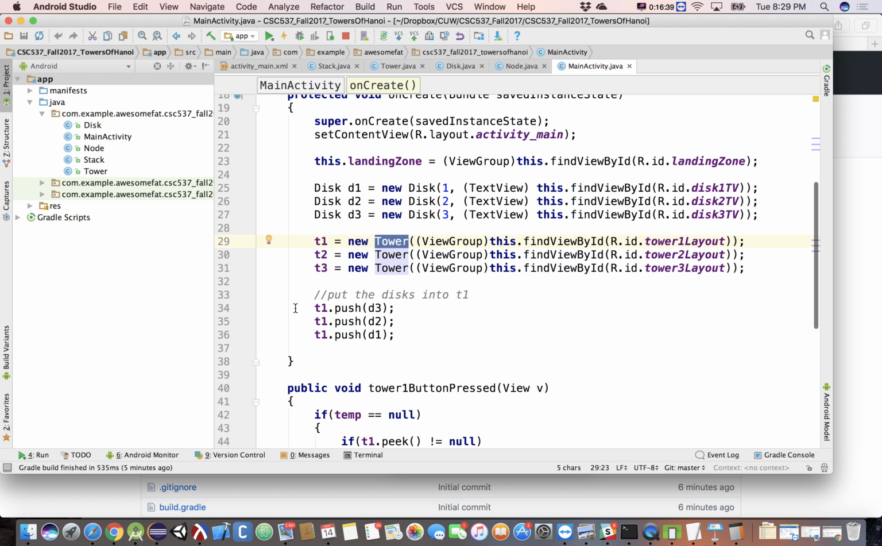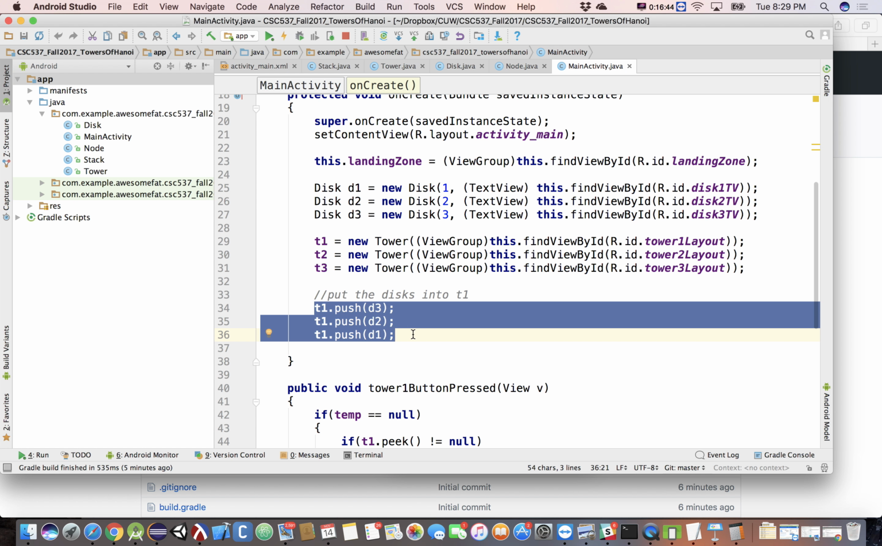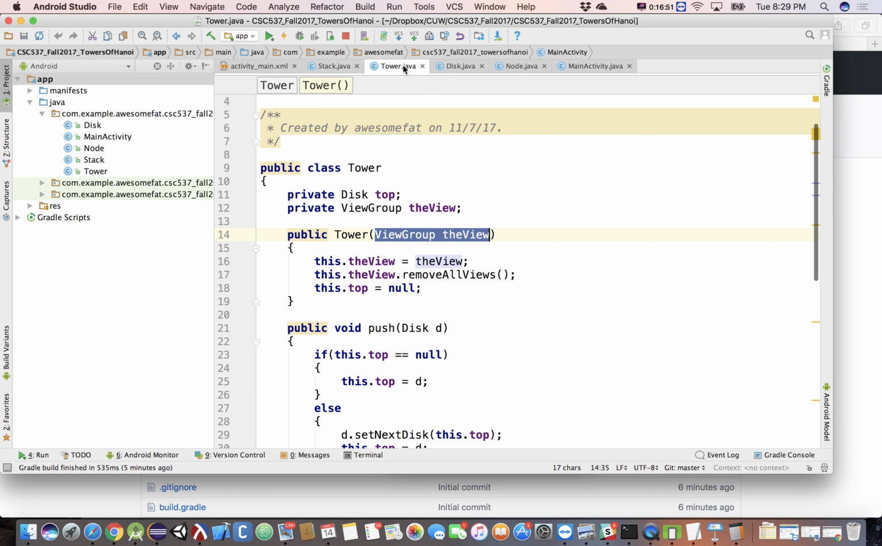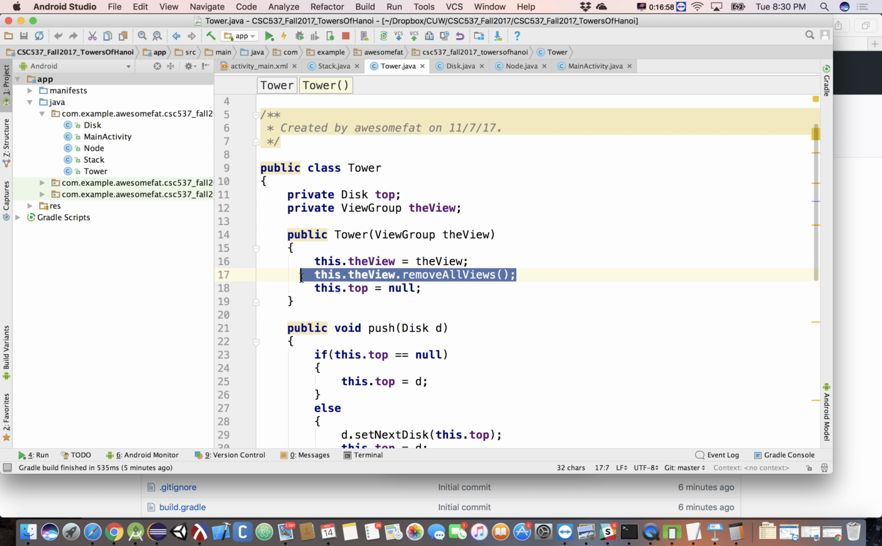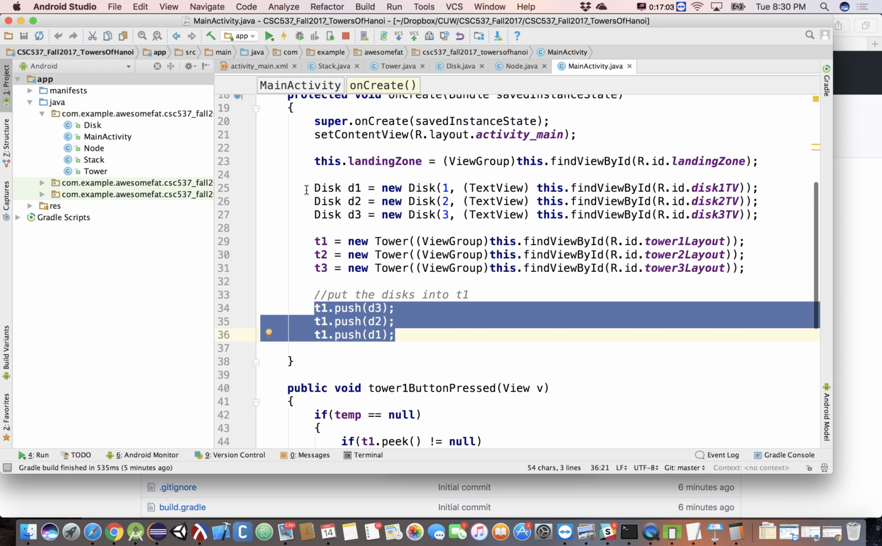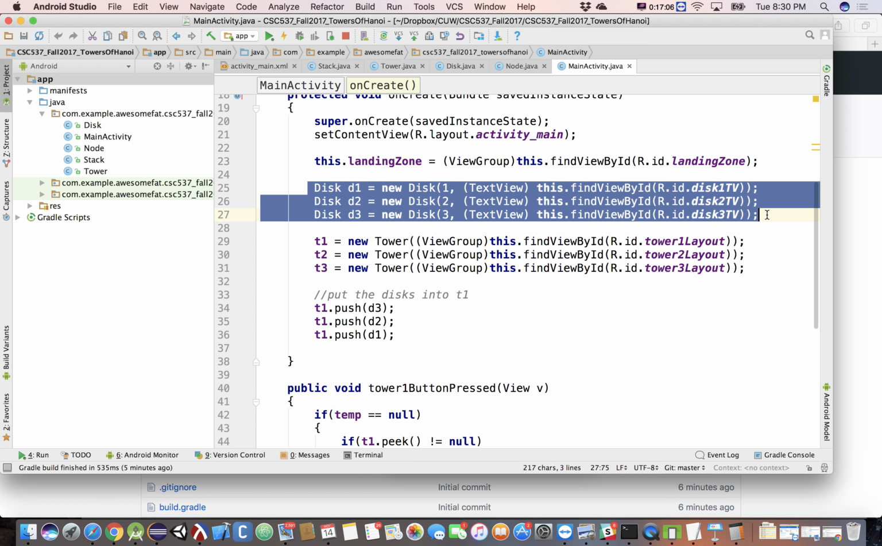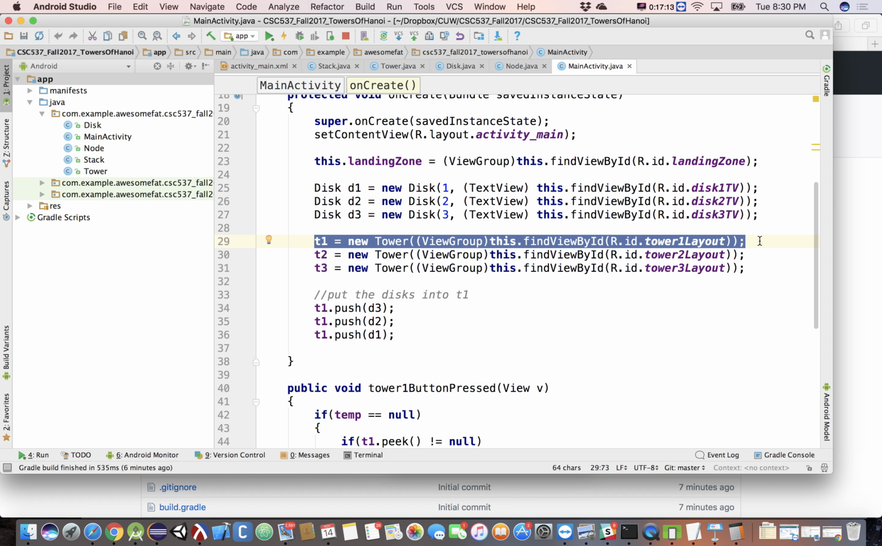Then I go ahead and I push my 3 disks onto my first tower. Now, if we look at the constructor for our tower, notice the very first thing I do when I first create a tower, I remove all the views from that view group. So this was pretty important that I had previously preserved these guys. Right? I have my 3 disks because as soon as I create my first tower here, those 3 disks get removed.